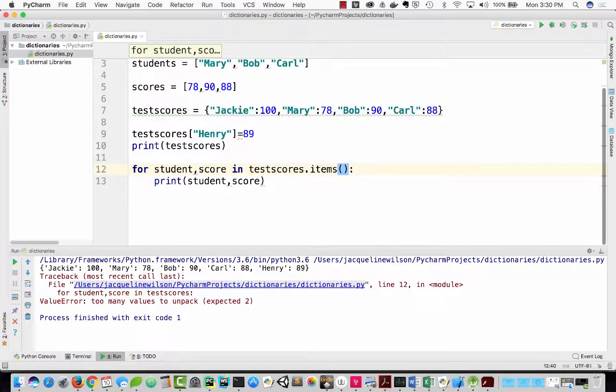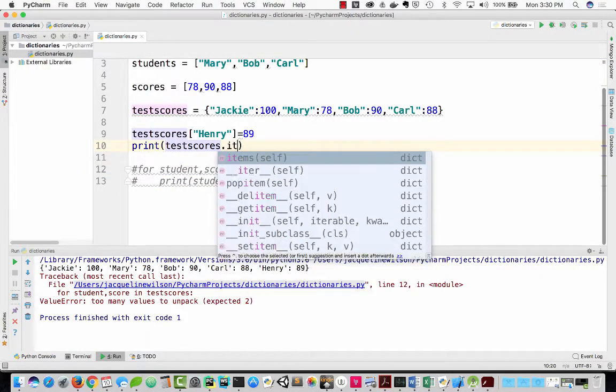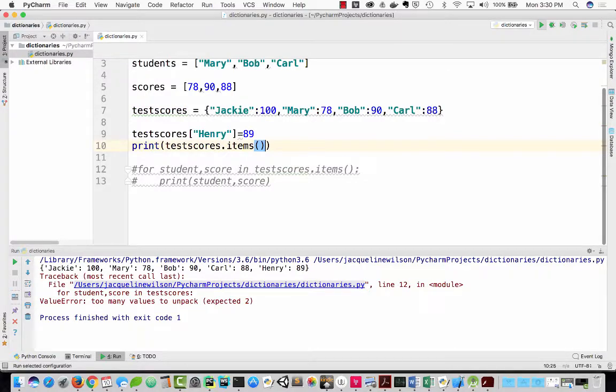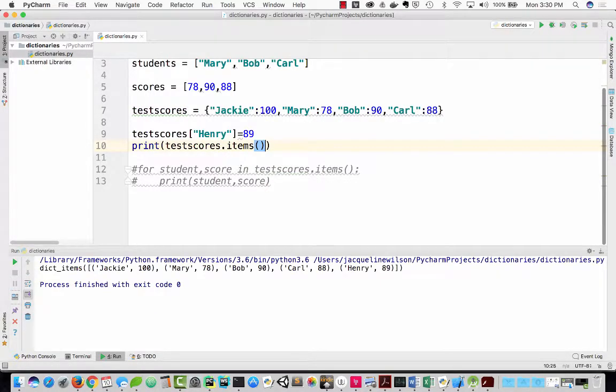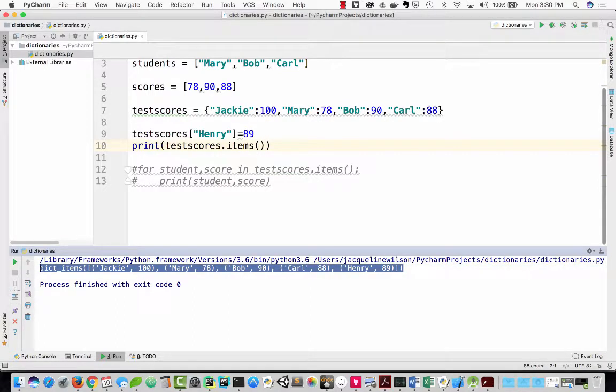Now, what does items return? Let's go up to the line above for a second. I'll comment this out and print out test scores.items. Okay, if I run that, test scores.items returns a kind of weird looking object called dict items. It's still a sequence, but it's a sequence of tuples.